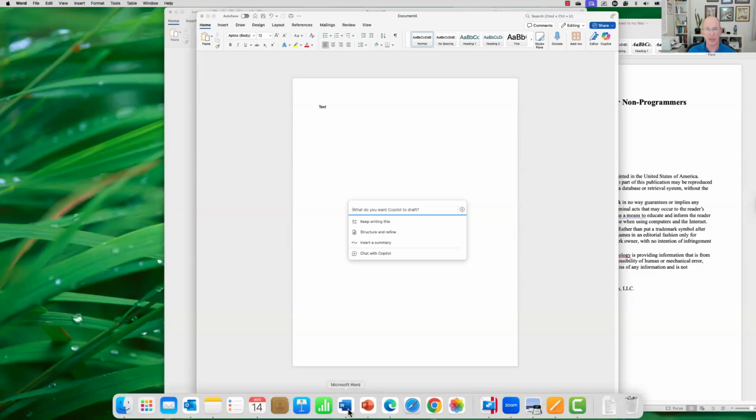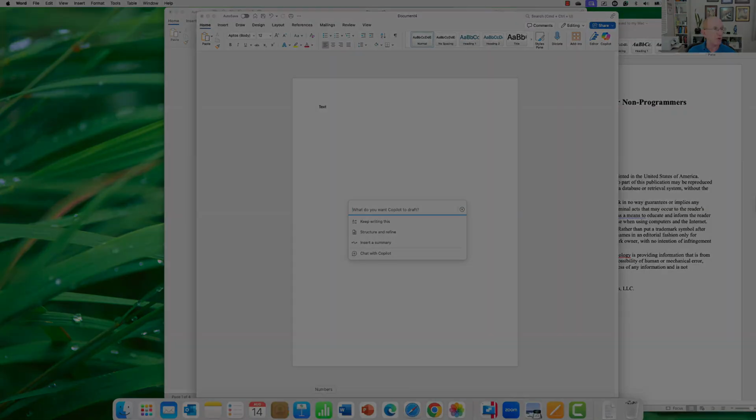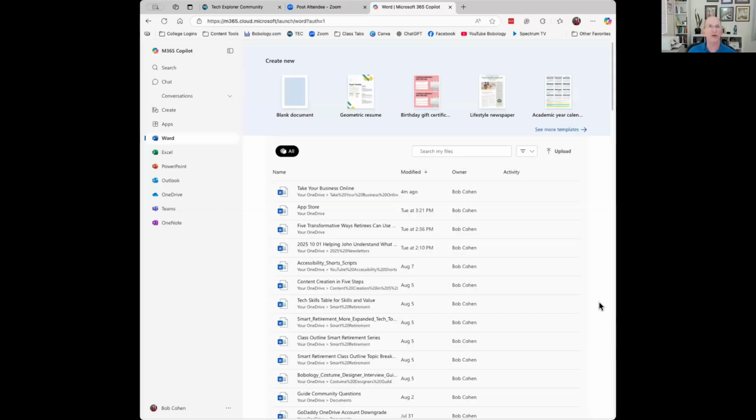Now, one of the things that I did was I worked with Copilot on the web. So let me change my sharing here to get to my web browser. And this should all work pretty well. It should work exactly as I hope to see it. So you're looking at my web browser now.